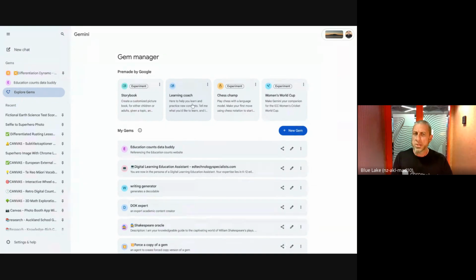Now, if you just click into the one that's called the Learning Coach, this is a pre-made gem. Now the 3 dots, if we click on that, means I can make a copy of that for myself, and I can also jump in and change it. So I might want to give this some really specific information about the students at my school or my staff or the context we're learning about. But you can actually just click that and go make a copy, and then you can start playing with it.